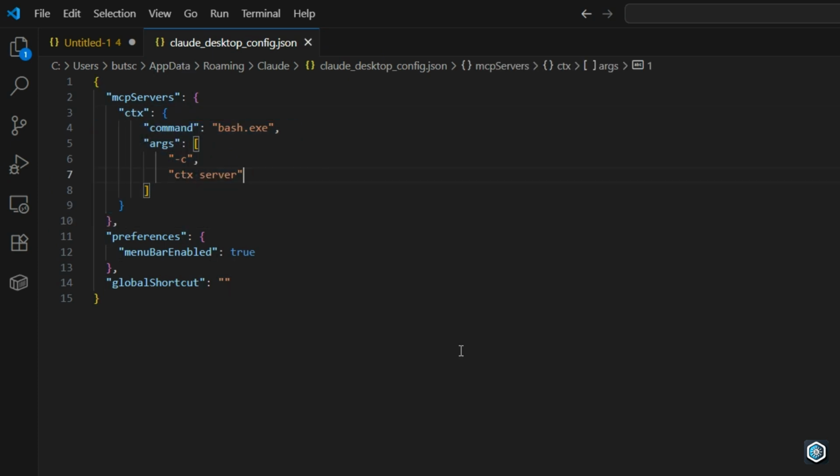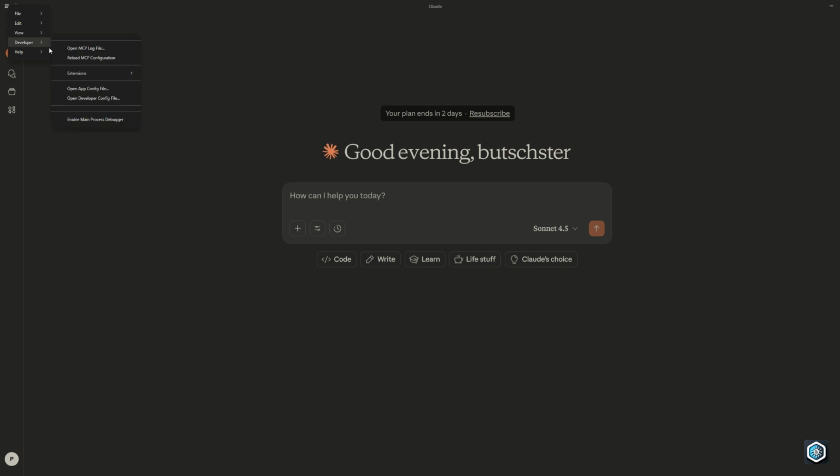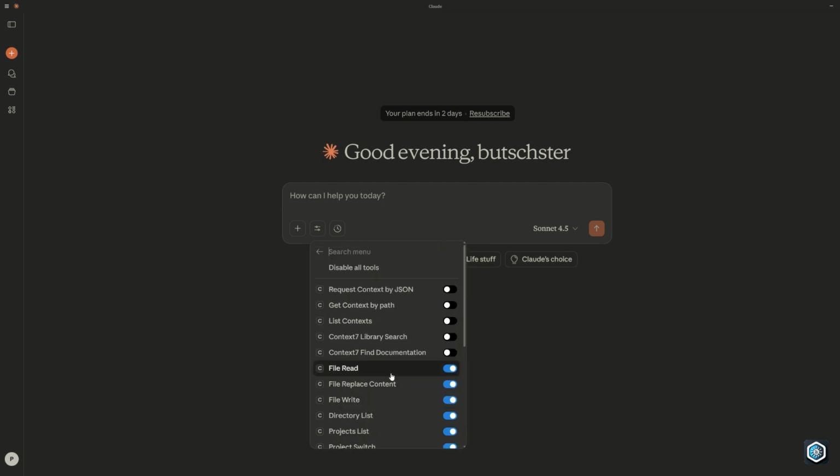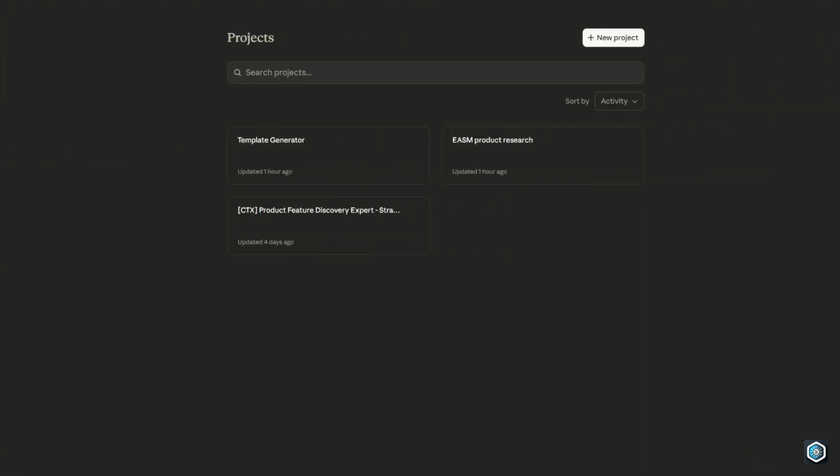I'm saving the configuration and restarting Claude Desktop. Now when I start a new conversation, Claude has access to the CTX research system. Time to create our research project and start discovering features.